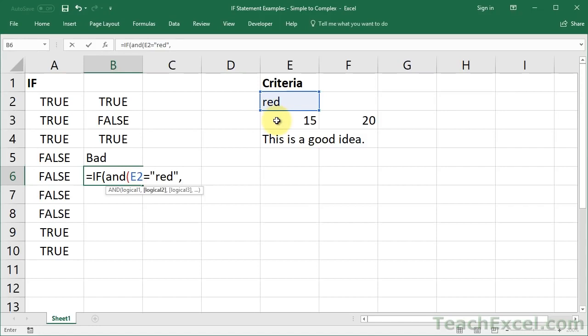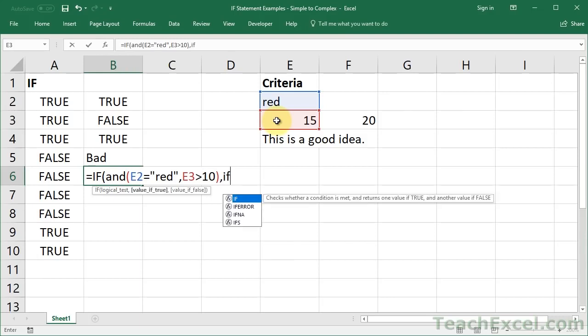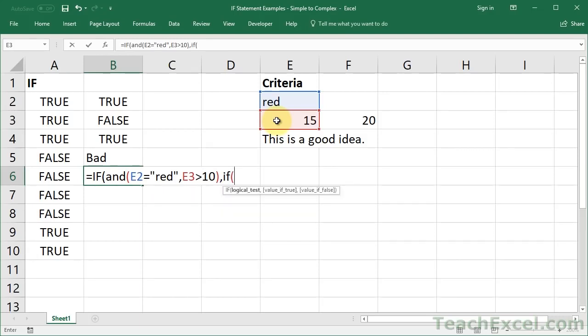Let's say E3 is greater than 10. So if both of those are true, comma, let's move on to the very next if statement. If, open parentheses, let's check if this cell here, E4, has the word good anywhere within the cell.